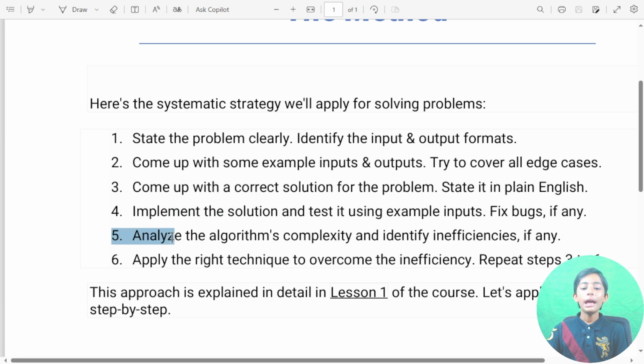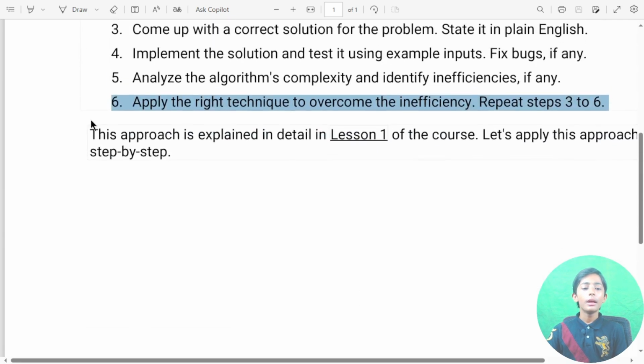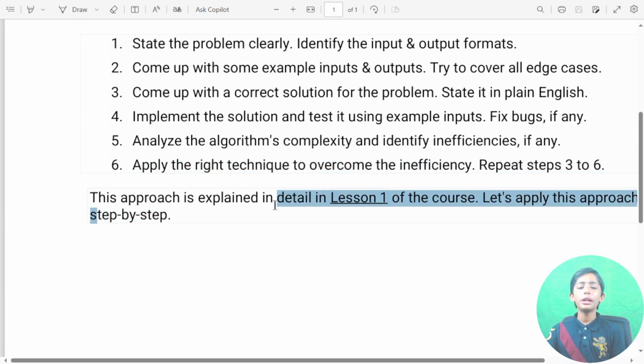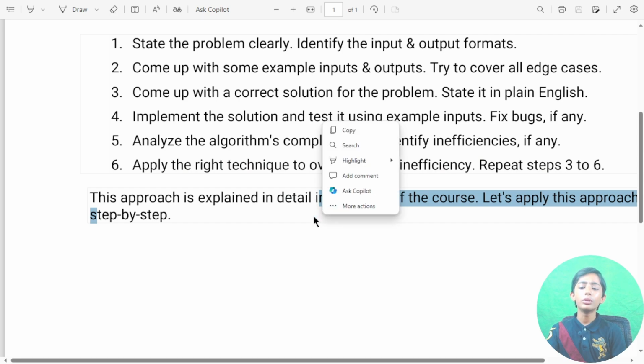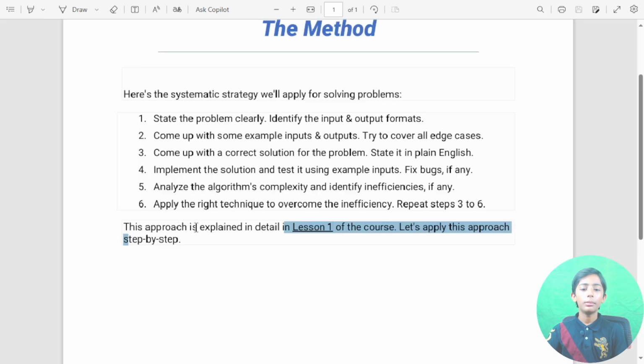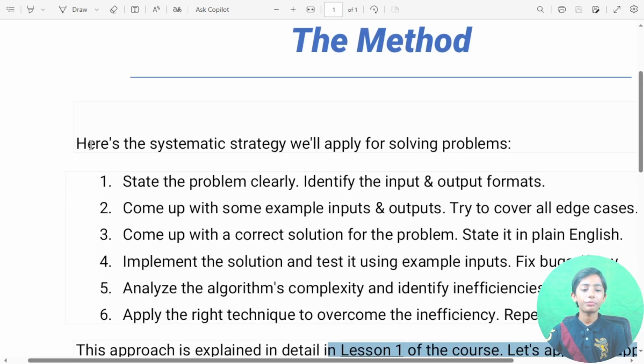Number 5, analyze the algorithm's complexity and identify inefficiencies if any. Number 6, apply the right technique to overcome the inefficiency. Repeat steps 3 to 6. Now, this approach is explained in detail in lesson 1 of the course. Let's apply this approach step by step.